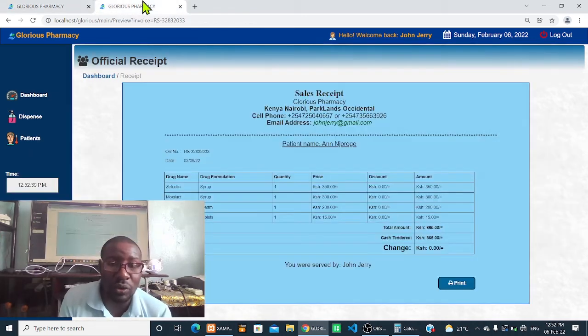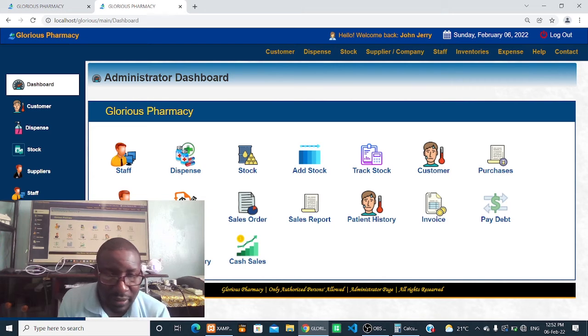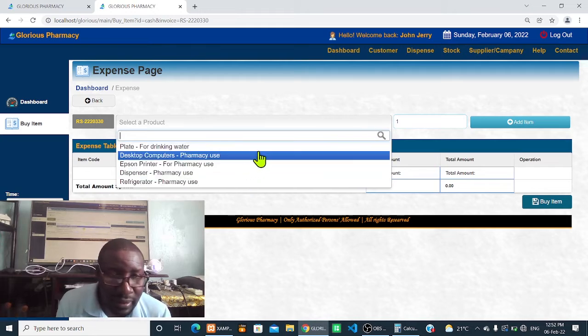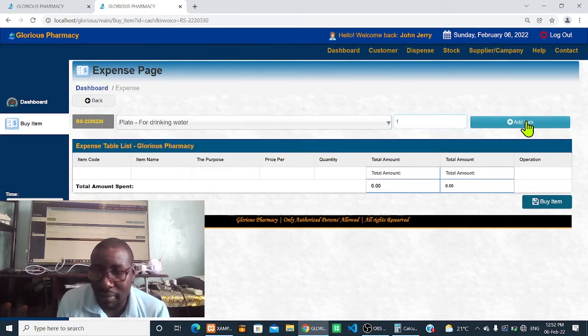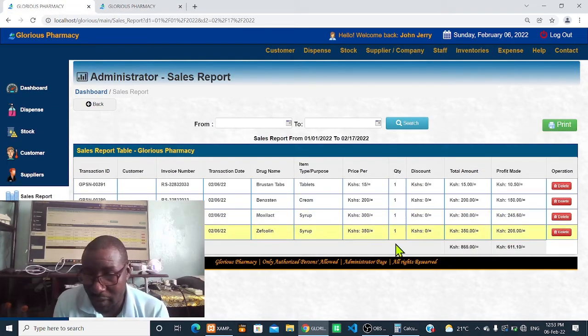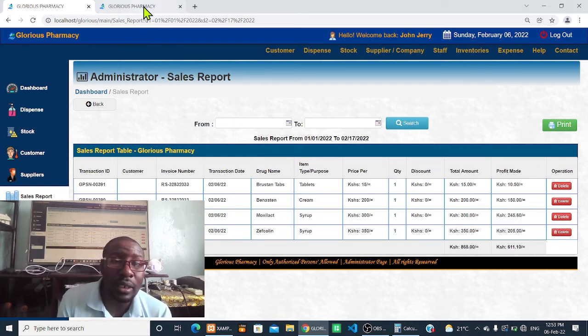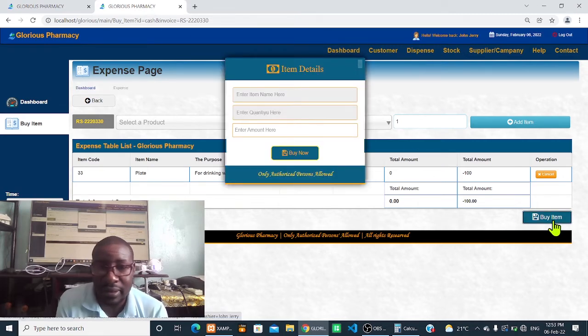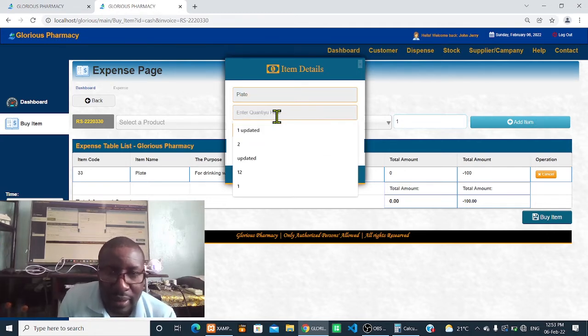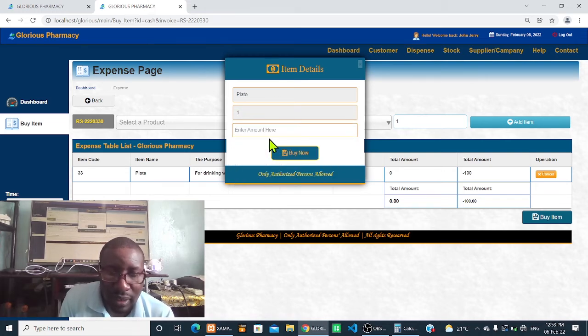So let me now go back to our expenses, so that we see how it is going to work. I want to add, let's say, just one plate. That's what I want. So you can say here, I just want one plate, which is 100 bob. So what we expect is that the profit is going to be deducted. For example, if it is 611, it is going to be deducted. So we can simply buy this, and then we enter the item name. That is a plate. Then enter quantity, the quantity is just 1, and the price 100. Okay, then just buy that one.